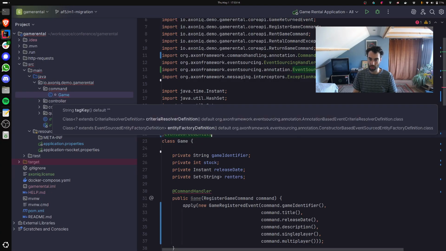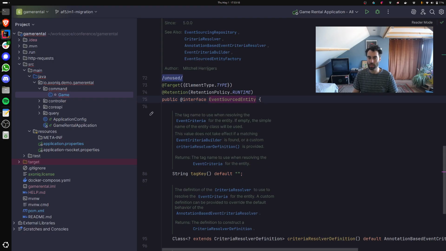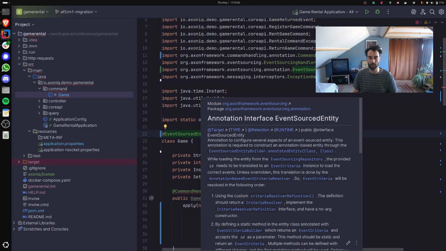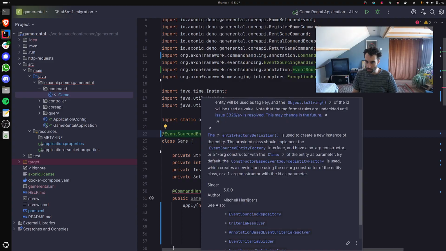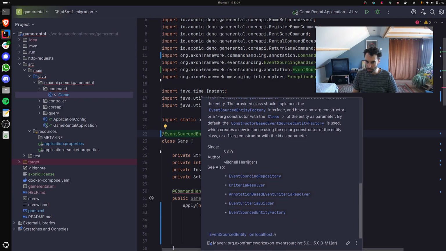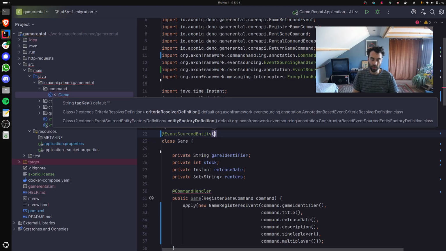This annotation has, I don't have the documentation. No, I do. Why is it not showing? Wrong button. My apologies. So here we go. There are a couple of things we can set here. If I do it like here, you can see that you can define a criteria resolver, an entity factory definition, and a tag key. Lots of difficult words there.